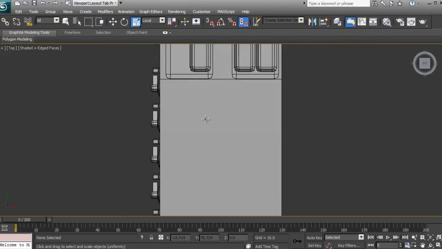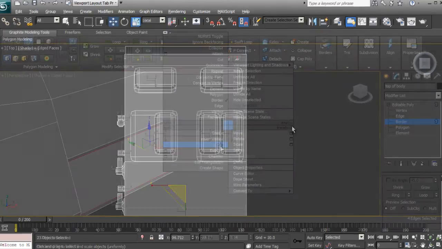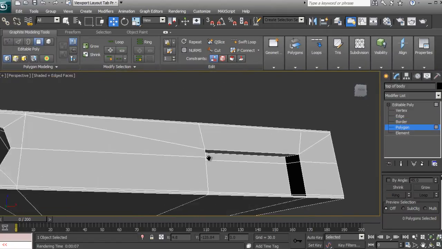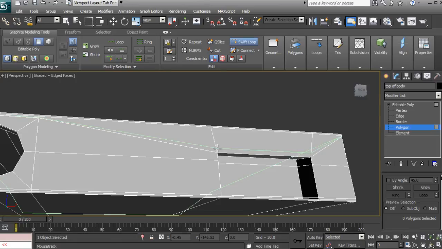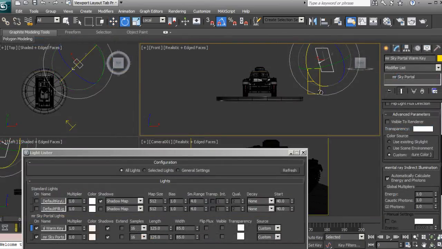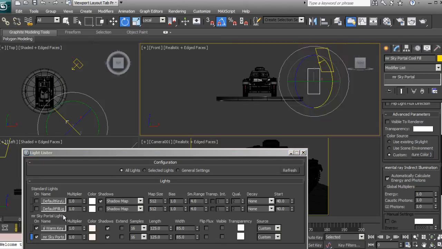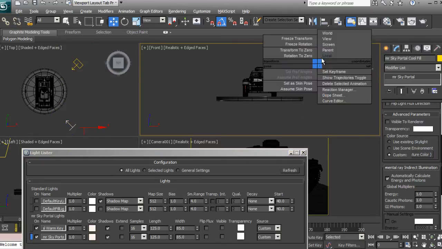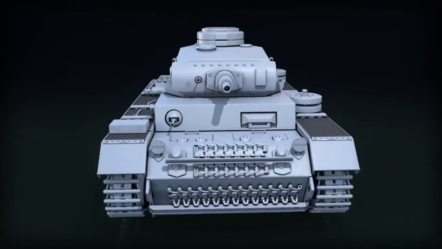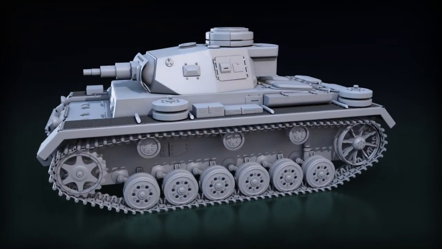We will also create a presentation material designed to display the model's detail, set up a sky portal light, render out passes using mental ray including ambient occlusion, specular, and alpha, and composite your render passes to create a final image in Photoshop. By the end of the training, you will have an attention-getting 3D model that will take your portfolio to the next level. You will be able to apply your advanced modeling skills to any hard surface, vehicle, or robot that you can imagine.